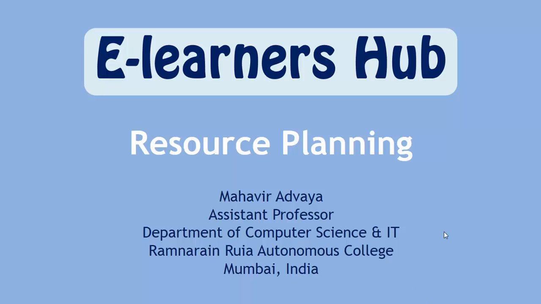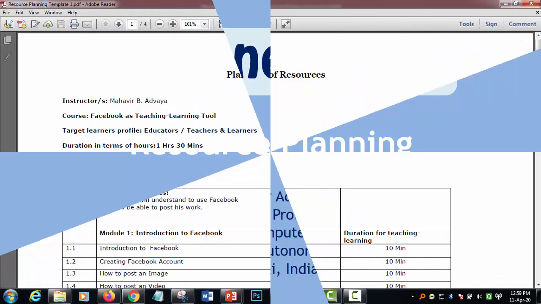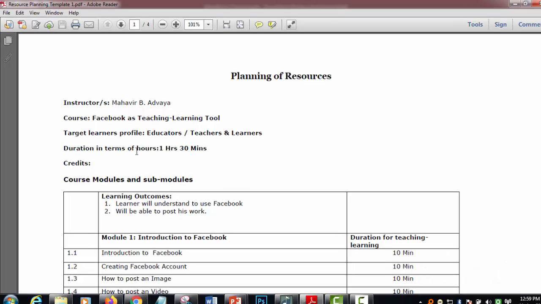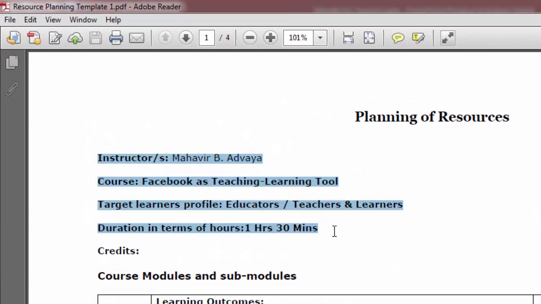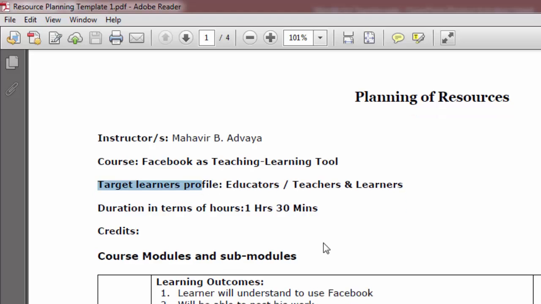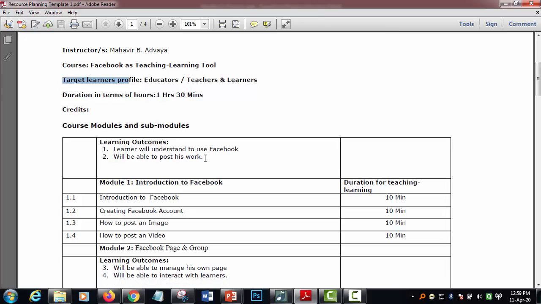For this, we make use of a resource planning template. This is the template that will help you plan your resources. In this template, this is all the general information that we can provide. What is the course name? What is your target learning profile? I designed a course on providing the information and hands-on on using Facebook, how to use Facebook as a teaching learning tool.